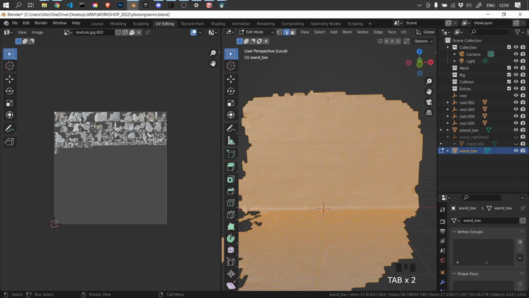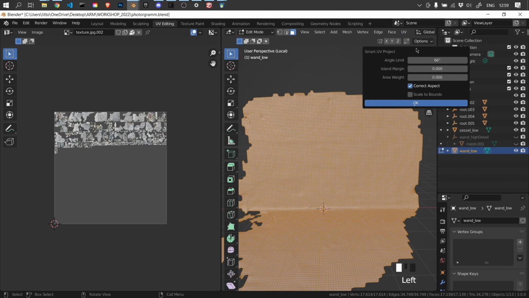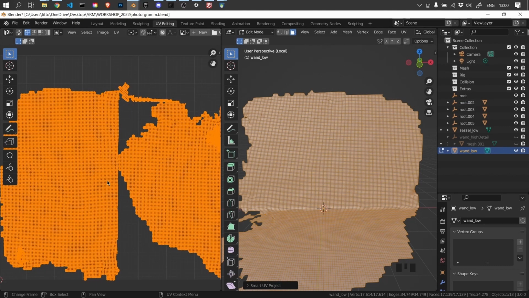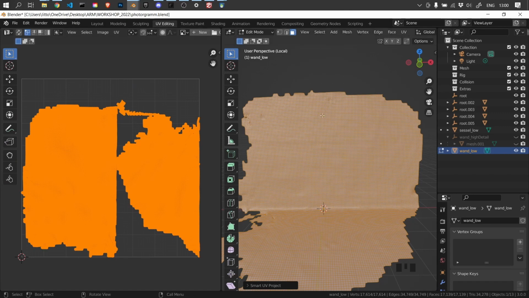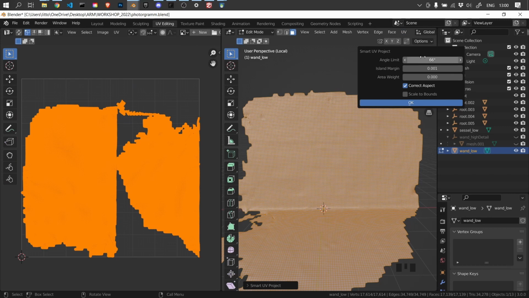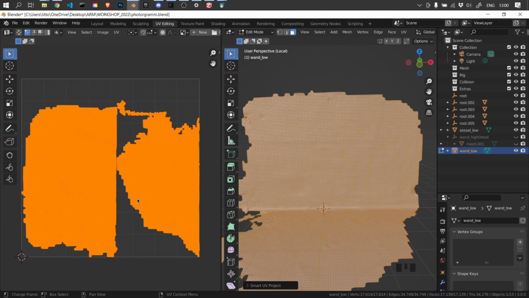And the next step is to go to your face select and go to UV, smart UV project, and we will make a little bit of island here, and we go OK, and now we have our UV projection. And I will do that again because I want to have a little bit more space around the islands. And so I will go 0.01, and then I will do that again, and there we see we have a little bit space here, which is good.